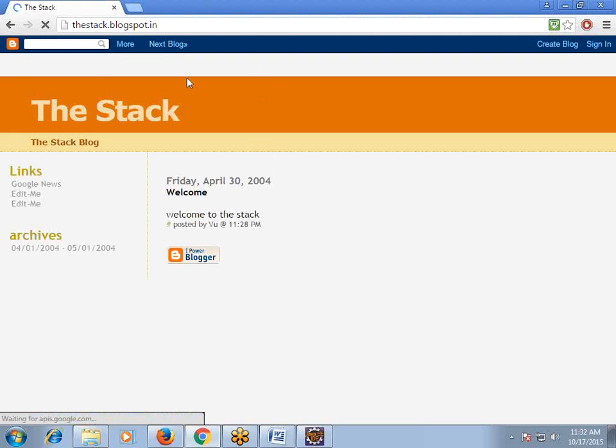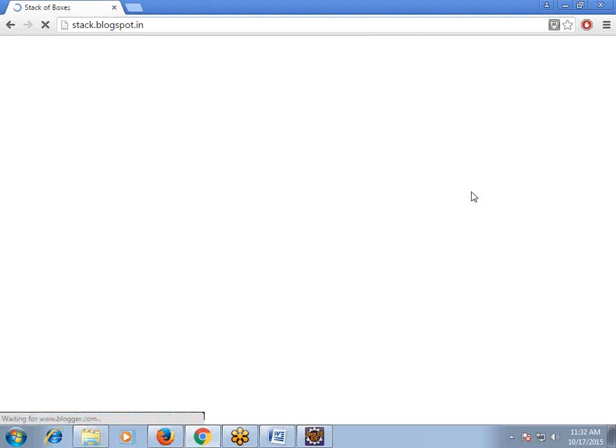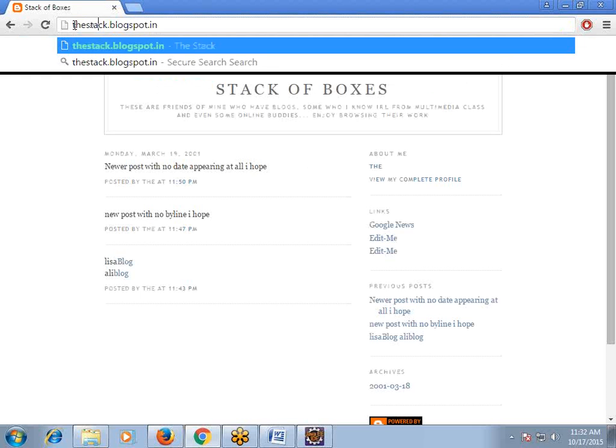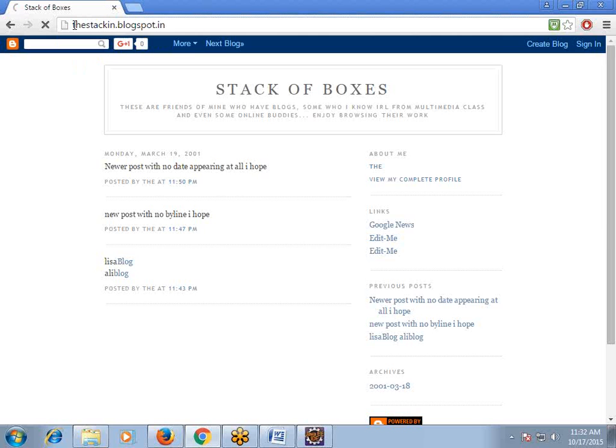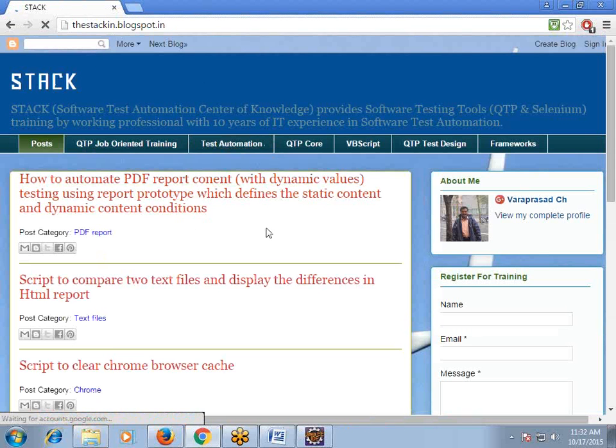Yes. See, one second. Not this one. Then stack.blogspot.com, I guess. One second. Not this one. See, not this also. Stacking. No. So more test cases using QTP only we can execute. See, this one, sir? This is the blog.